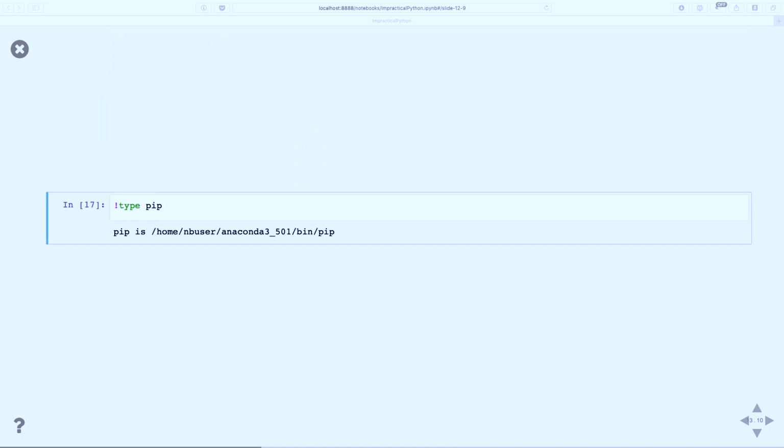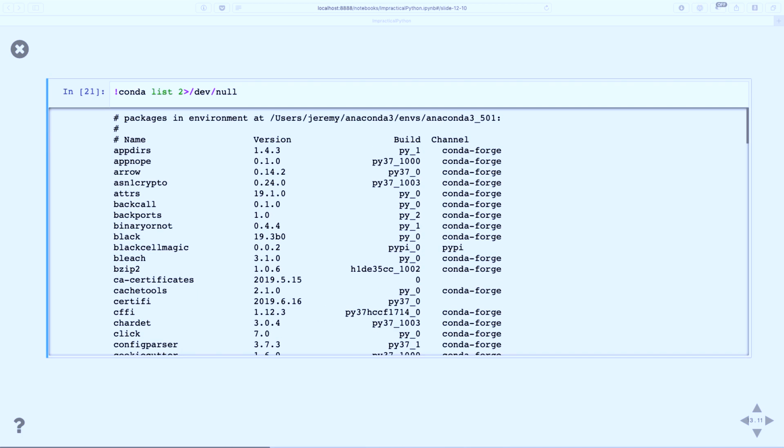I can also shell out and use the type command to find where pip is. If you're familiar with Python at all, pip is what we would often use to install packages. Even in an Anaconda environment, you can also use pip. And I've used the conda command here to list out the modules and versions that I have installed. And this is a scrolling list. Amazing, isn't it?